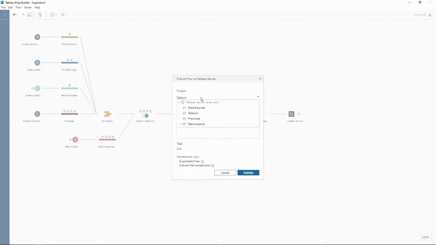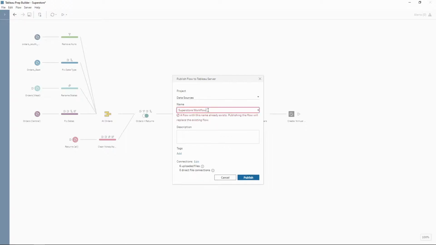So I'm going to choose my project. I'm just going to pop it into data sources. And now I'm going to give it a name. So I'm just going to call this Superstore Workflow. Now notice I have a little warning error here saying this name already exists. So that basically means I've already published this to the server. So do I want to continue? Because it will overwrite and replace the existing workflow. But that's fine for now because I want to just update it.